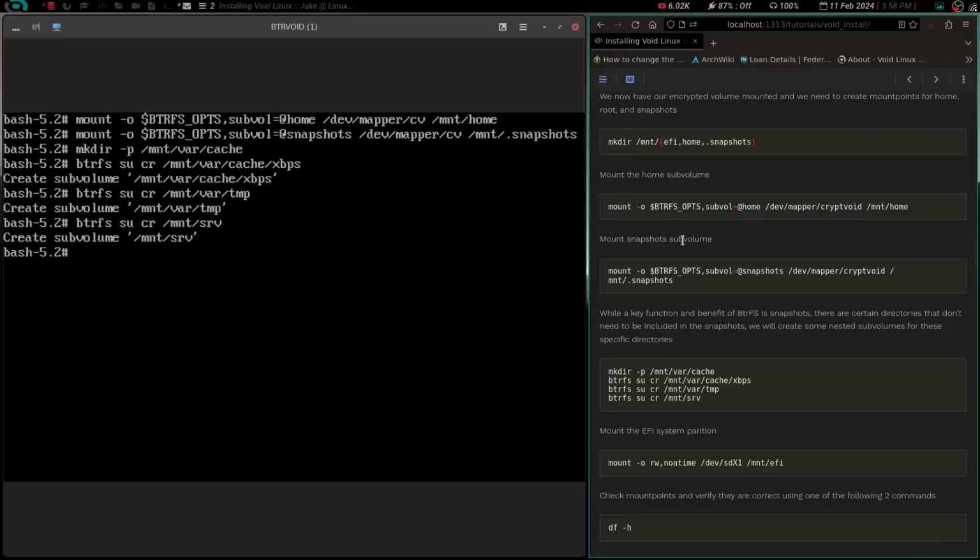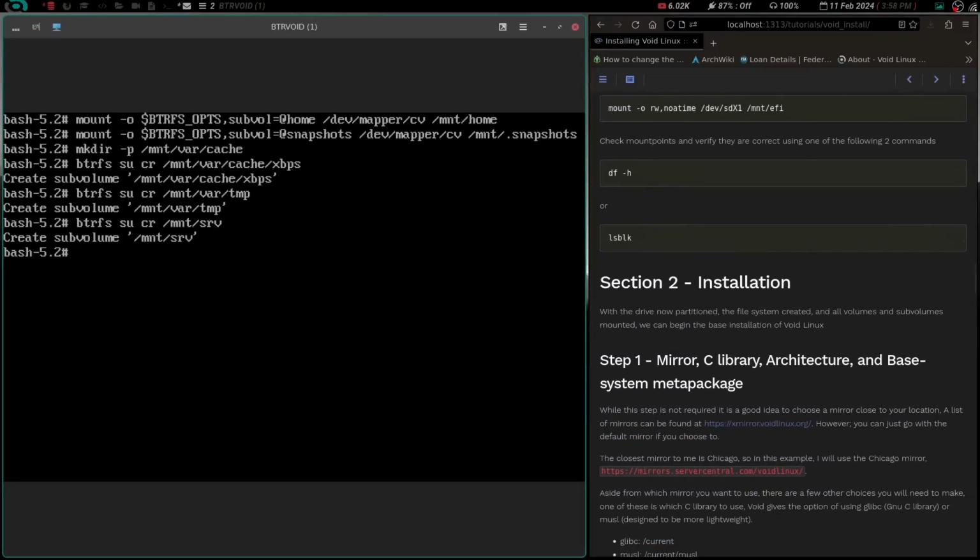So now that we've done that, we need to mount our EFI partition. So let's do a mount -o. This one isn't going to use the variable, so we're going to do rw for options, noatime. And this one is going to be /dev/vda1, and we're going to do that at /mnt/EFI and hit enter. So now we've mounted all our partitions, we've mounted our subvolumes, we've done everything, good to go.